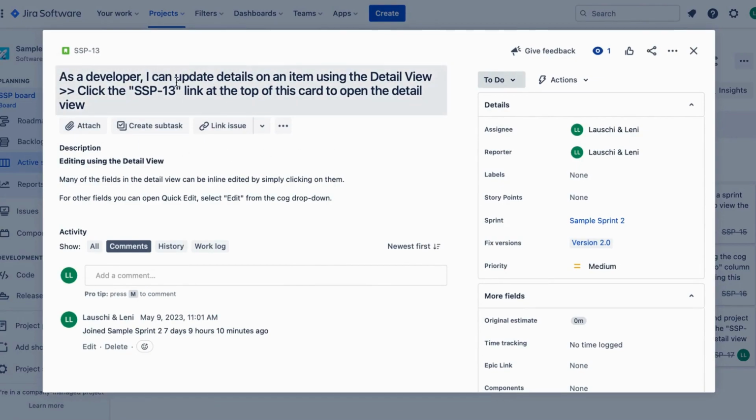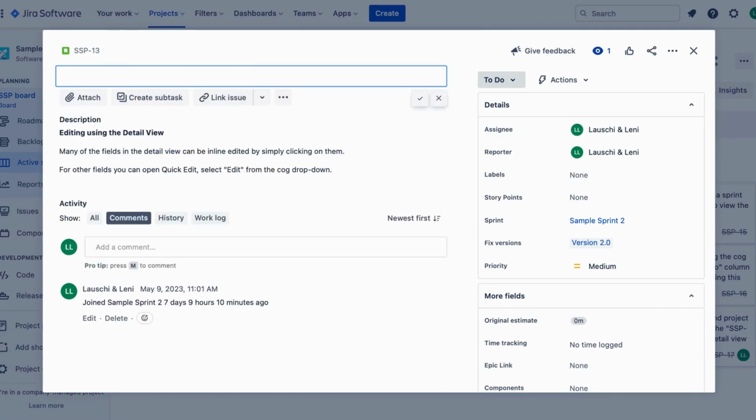Here you will see all the existing information about your item, such as its title, description, and any additional details. To update any of these, simply click on the respective field and make the necessary changes. Let's say you want to change the title of your item. Just click on the title field, delete the old title, and type in the new one.